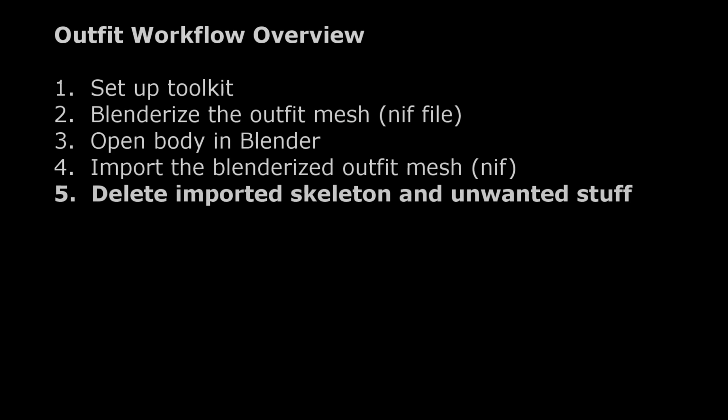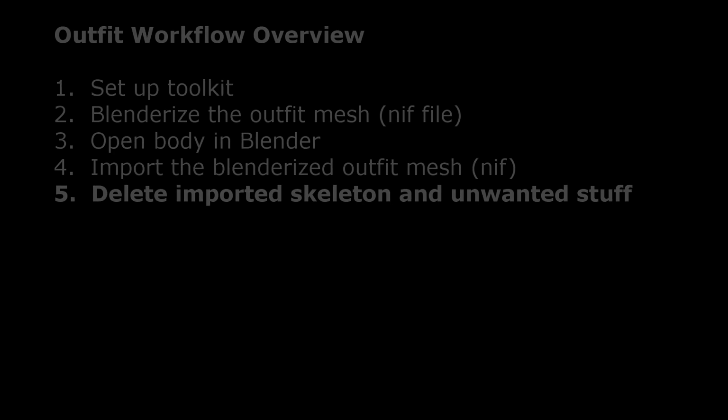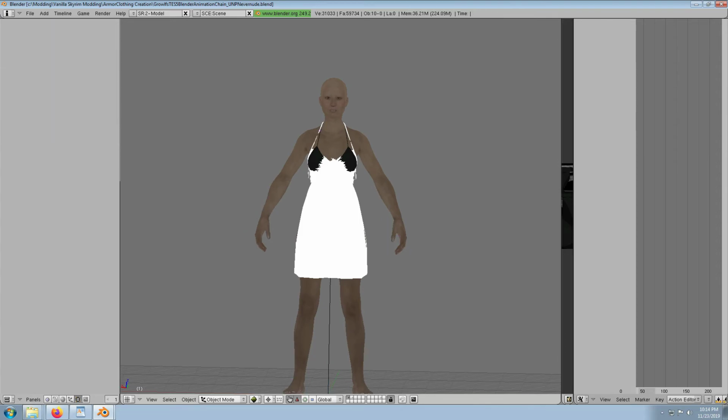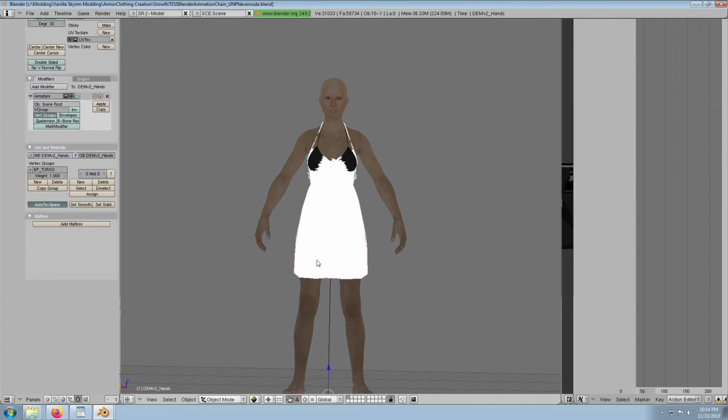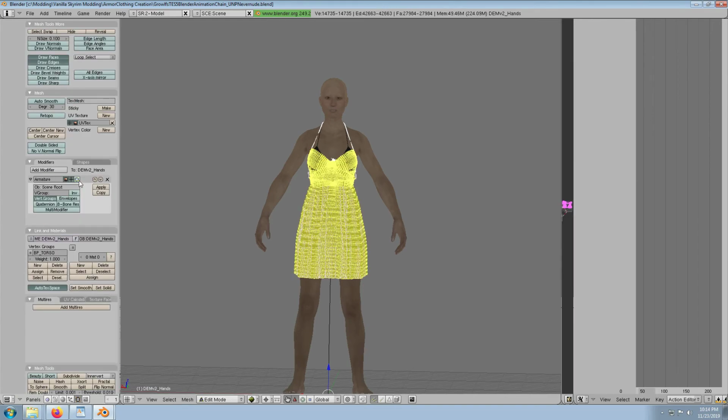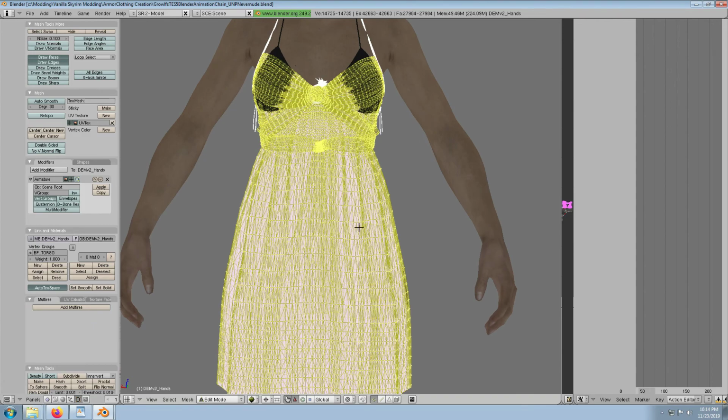Step number 5, get rid of unwanted stuff that was imported. Now that means deleting the skeleton that came over with the outfit mesh, and also deleting any other bits that came over that you don't actually want. Now I don't delete any of the vertex groups because I really don't want to have to mess with weight painting or dismemberment partitions unless I have no other choice. You can always do this later if it's something that you find needs to be done.